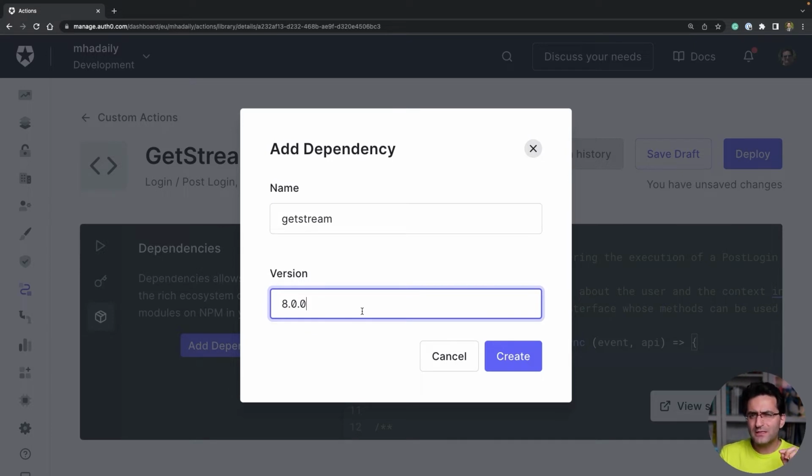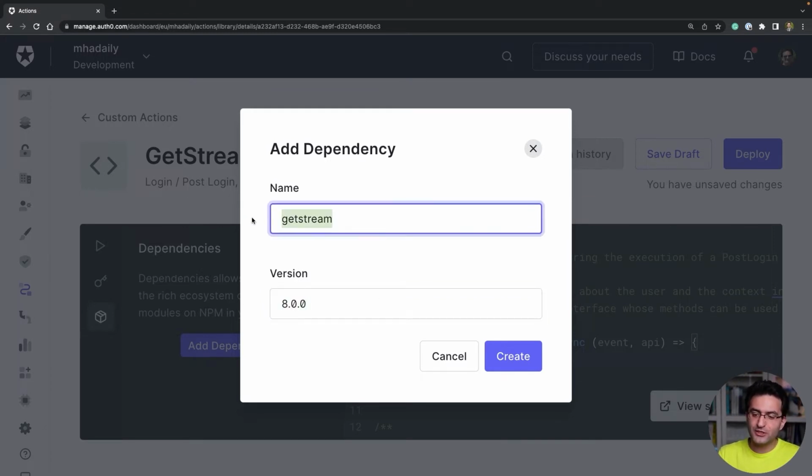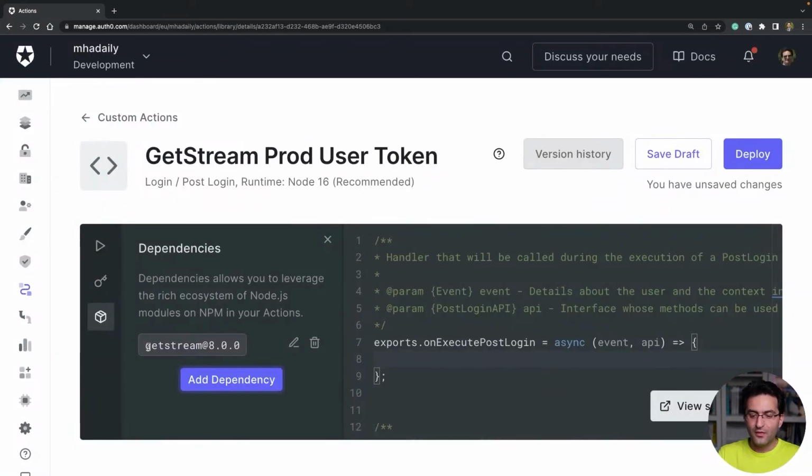But I want to always specify a version. I don't want to get surprised when there is a new change, right? So I'm just going to go with this version. And this is the name of the package. So I'm going to create that. That is going to be added to my dependencies. That is very nice. You see how powerful it can get.